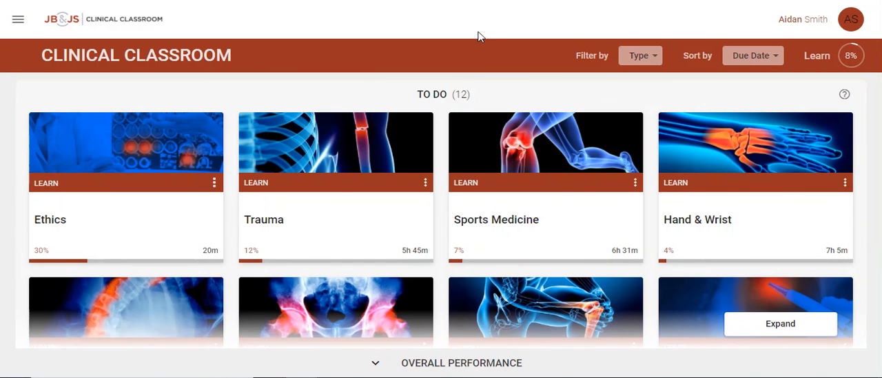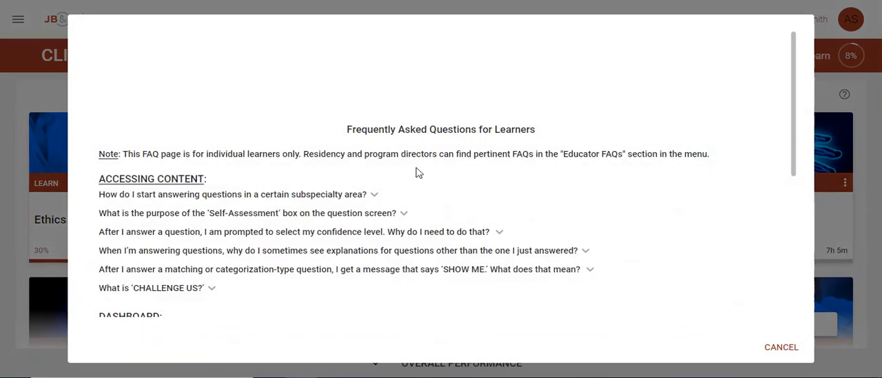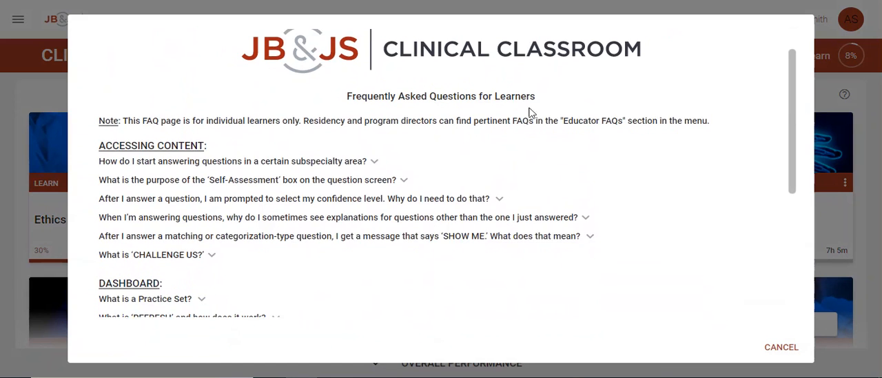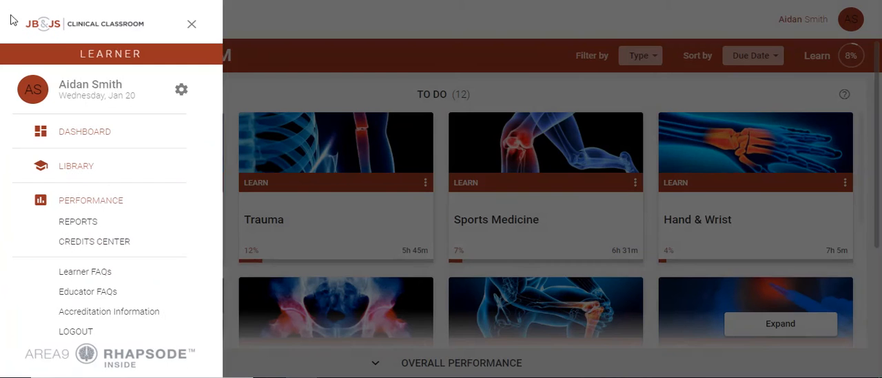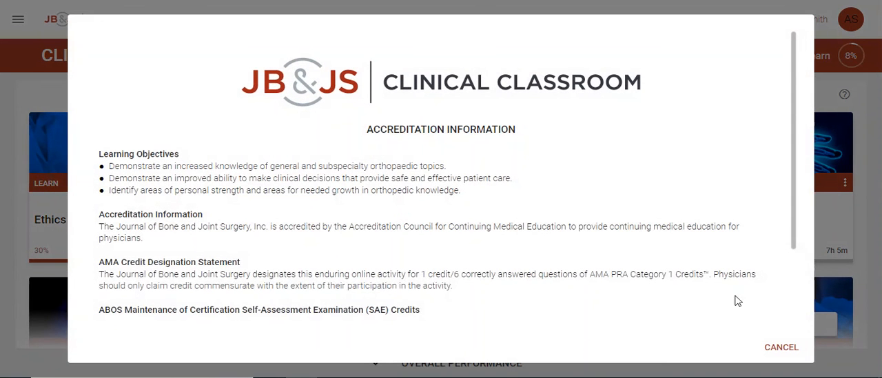If you have any questions, we realize this is a totally new platform. If you have any questions or any concerns, I always recommend going to the Learner FAQs over here. It'll pop up over here, and you can have most of your questions answered over here. But you can always reach out to us as well. By doing that, you can log out and go to our store and contact us there. If you have any information about accreditation, you can always click here as well and get that information.